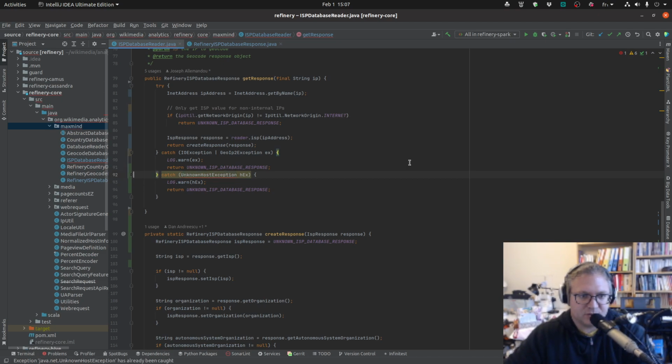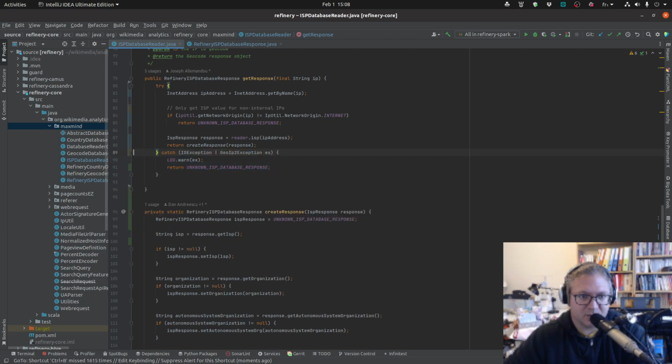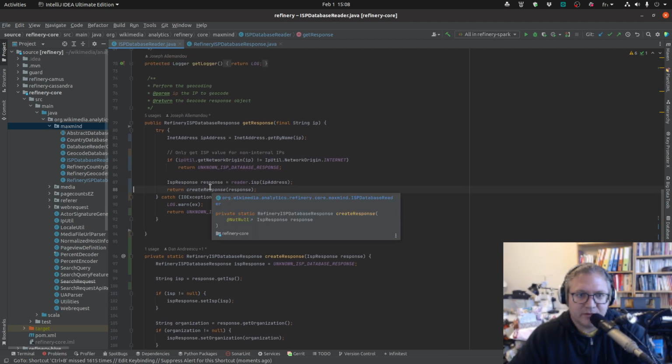Okay, I need to change the order of this because unknown host exception is an IO exception. So I want to catch that one first, and then the other one. And actually, I'm doing exactly the same kind of thing, just checking. Yeah, this is an IO exception as well, so I don't actually need to have two different catch blocks because they do exactly the same. Okay, even simpler. So at least the code is getting a lot shorter.